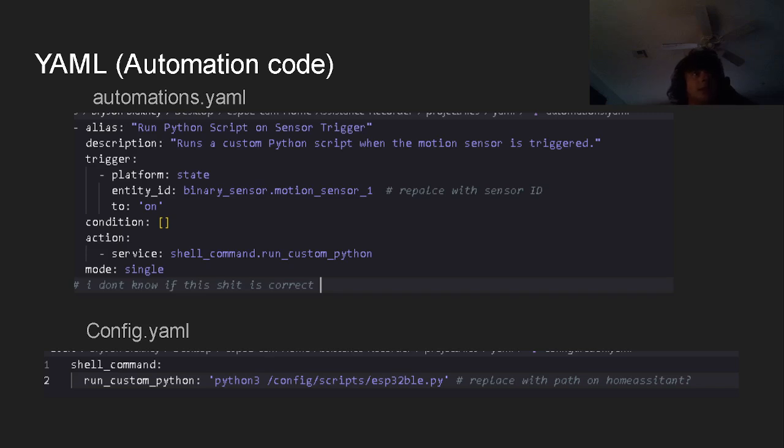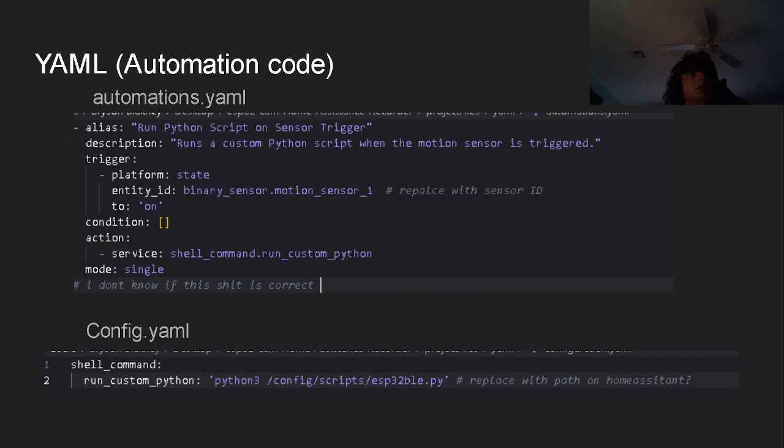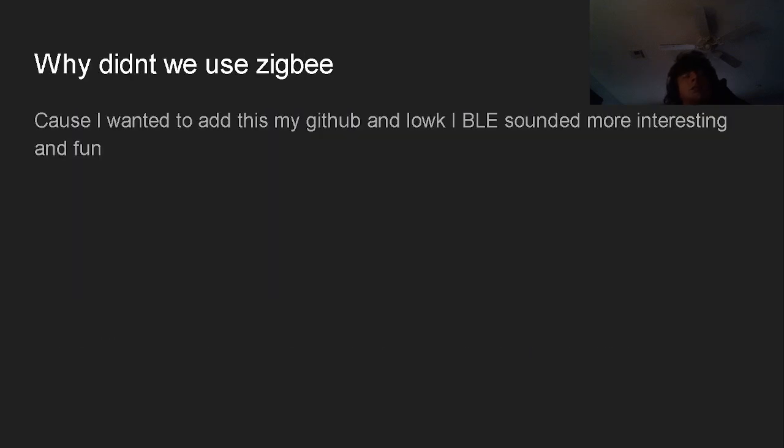Why didn't we use Zigbee? Because I wanted to add this to my GitHub, and low-key BLE sounded more interesting. So that's my main reason. I had the option to do Zigbee, but I didn't want to. It could have been quicker, but my main reasoning is not everybody has access to Zigbee, and a lot more people have access to Bluetooth instead.